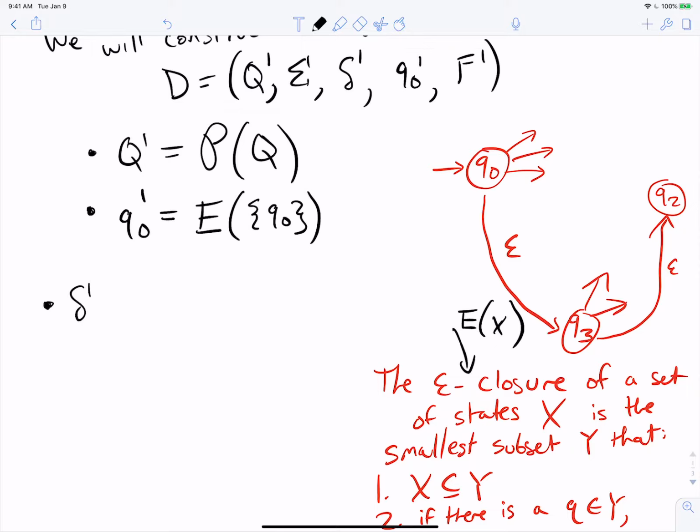It takes in a start state and an input and gives the next state. Right, it takes a state and input and gives us a state. Well, the states of the DFA here are sets of states in the NFA. So I'm going to write this as X, representing a set of states in the NFA, with some input A.